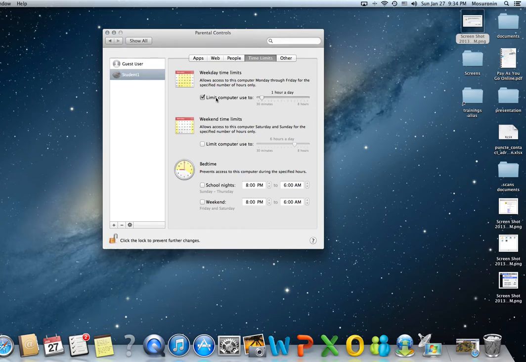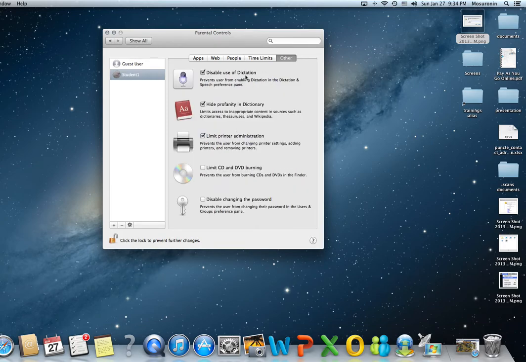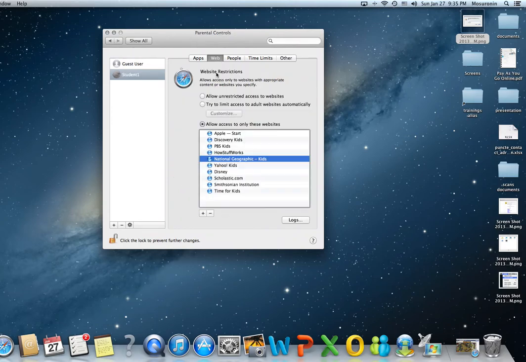When this is enabled, the user can actually send an email or a message to the administrator 15 minutes before the time is over, so he or she can extend the time that they can actually use the machine. Right. The other tab contains some other administrative functions. So you can disable dictation, you can hide profanity in the dictionary, words that you don't want your kids, for example, to find, and so forth. You can limit printer administration, limit CD and DVD burning, and also not allow them to change the password. These last three have better use in a classroom of machines that you want to administer.